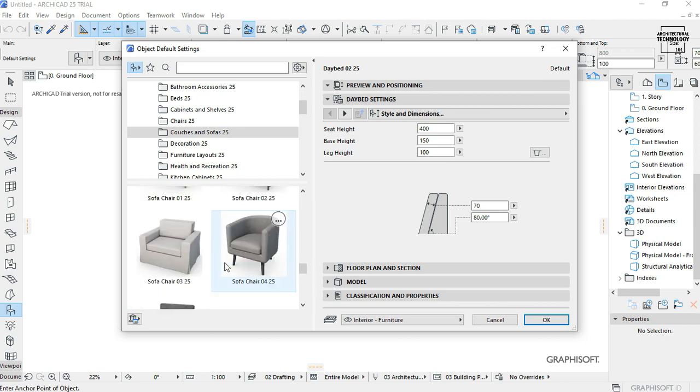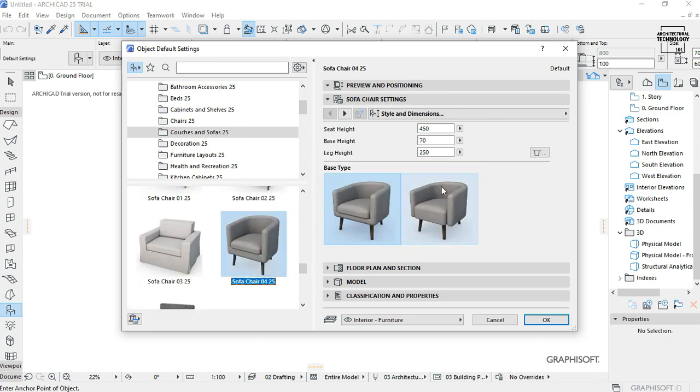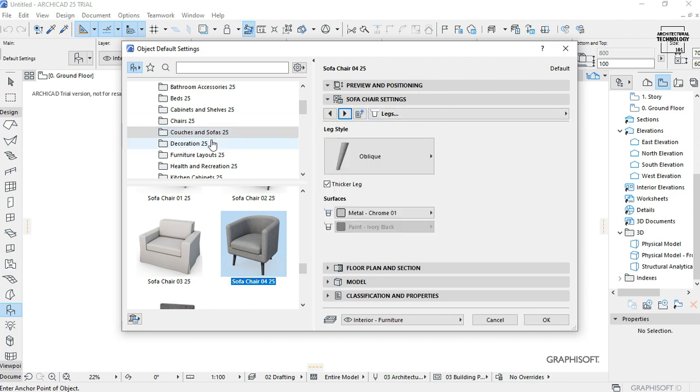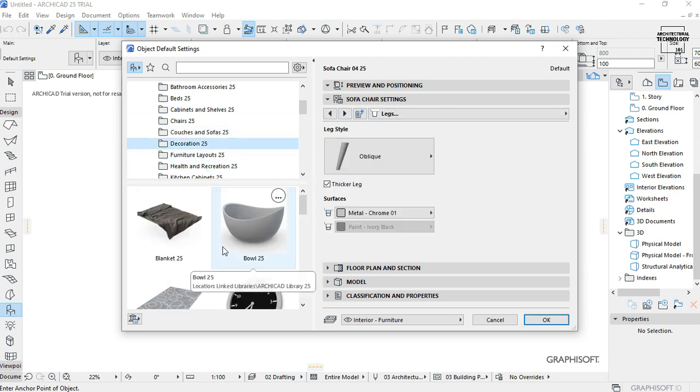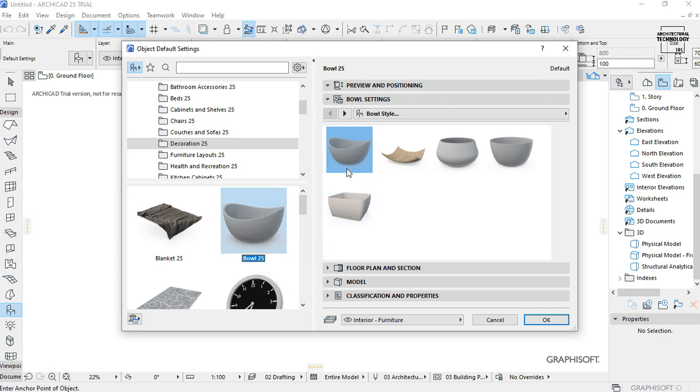Oh, okay. I like this one. I like this one. Definitely use it a lot. Oh, okay. Decoration, they added some new stuff. I like the blanket.